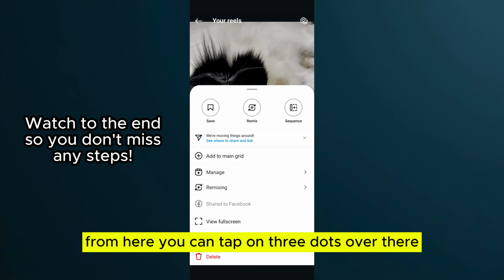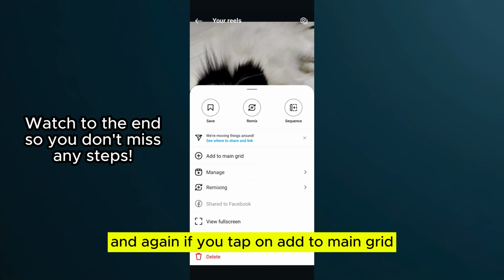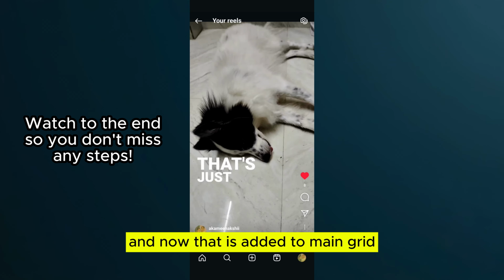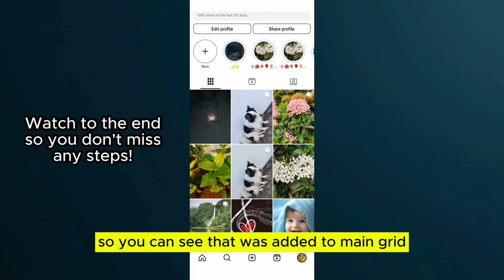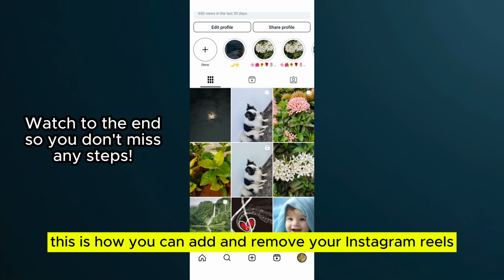From here you can tap on the three dots over there, and again if you tap on add to main grid, that is added to the main grid. Let's see. So you can see that it was added to the main grid. This is how you can add and remove your Instagram reels from your profile.